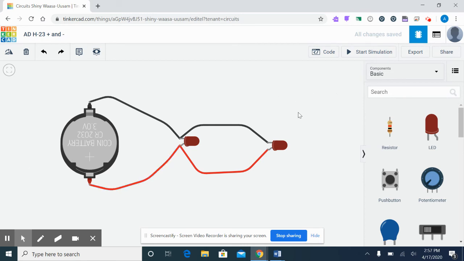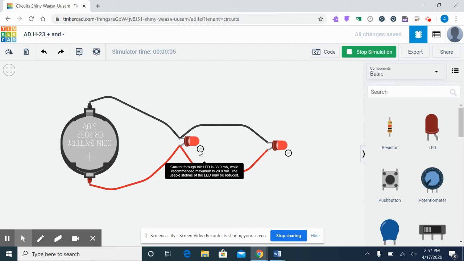Now I'm ready to start my simulation. When I press start, I see that my LEDs have lit up. For right now, this is just telling you that there is a little bit too much milliamperes of energy going into the LEDs. Ignore that for now. We just want to concentrate on getting our LEDs to light up.